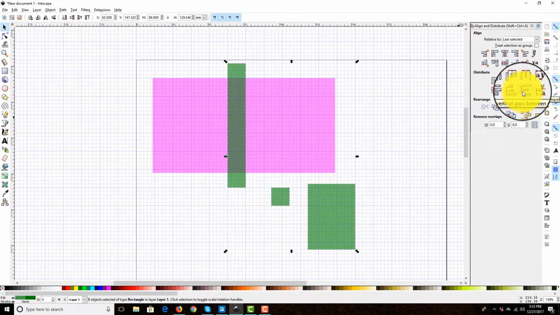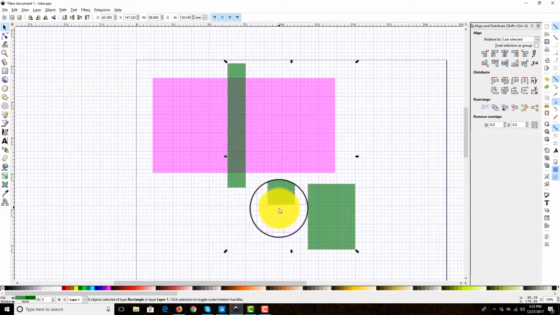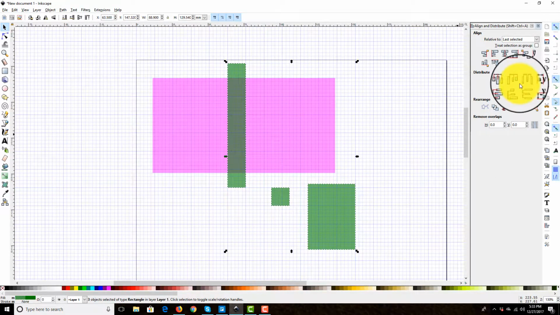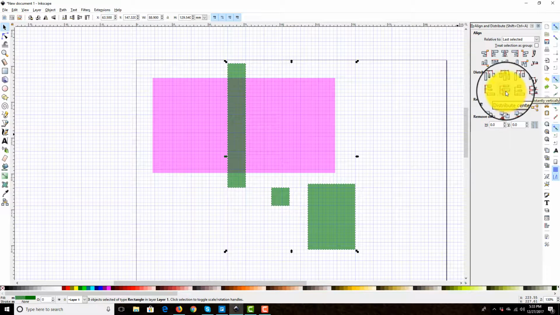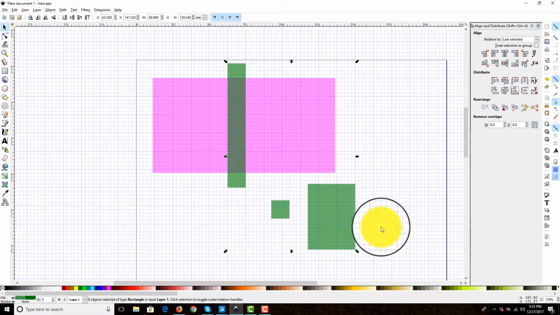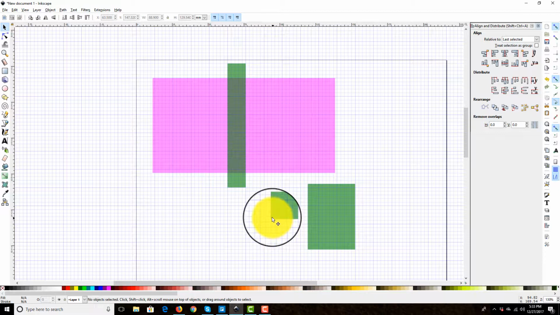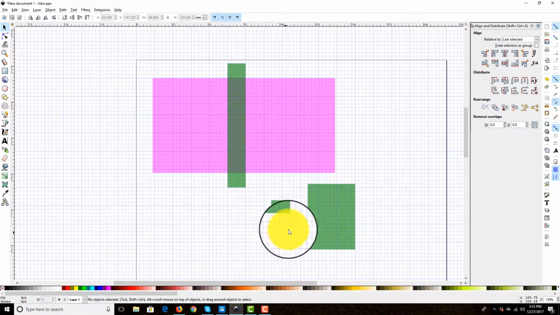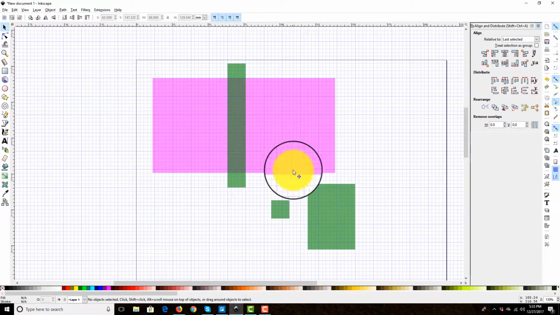Now when I click this button, distribute bottom edges equidistantly, you'll notice it's going to move this middle box down so that the gaps between these bottom edges are equal. So I'll show you that right now. Alright, so now you can see the bottom edge of this box to this box is about 8.5 units, and it's also about 8.5 units from the bottom of this box to this box. So that's how that works.